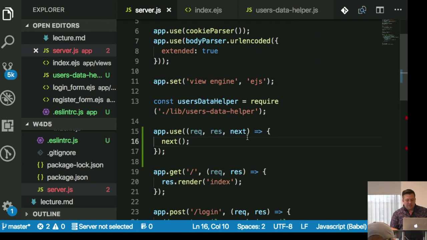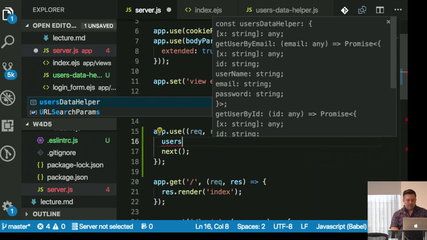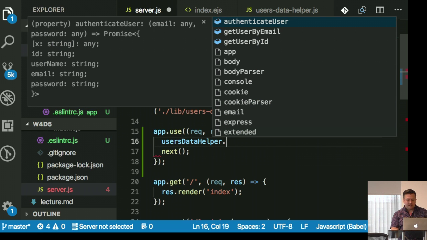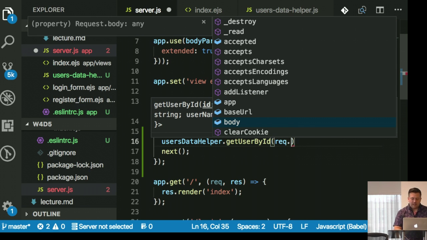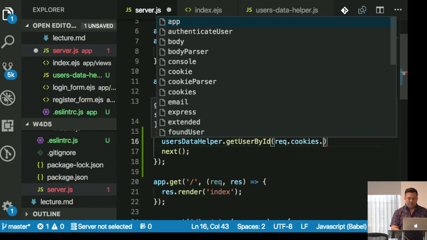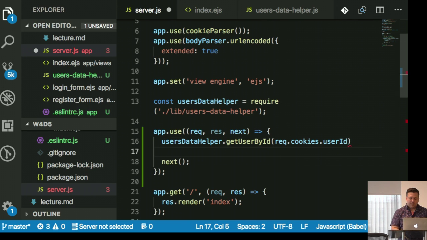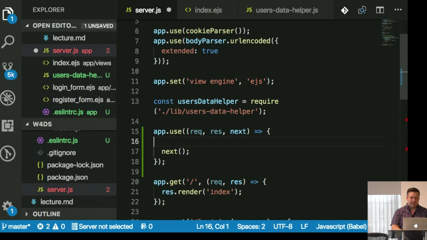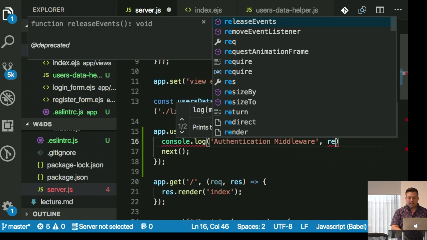So what we're going to have this thing do, though, we actually do want it to accomplish something. I want it to take a cookie and find a user, and make that part of my variable. So I'm going to say usersDataHelper.getUserById(req.cookies.userId). In fact, let me do a thing real quick that just says console.log authentication middleware, and I'm going to take a look at the req.cookies.